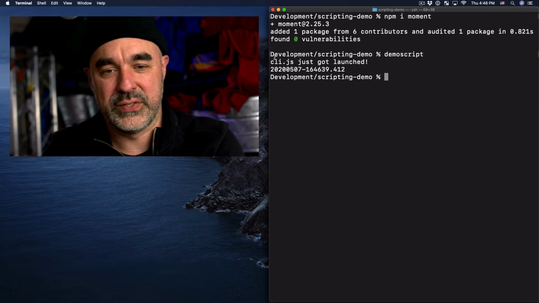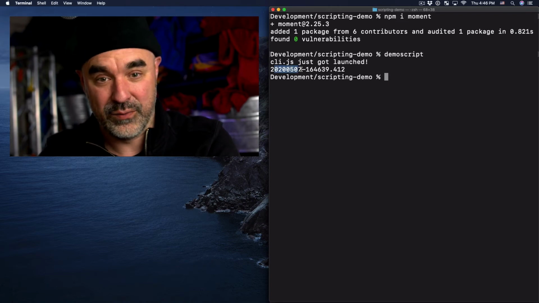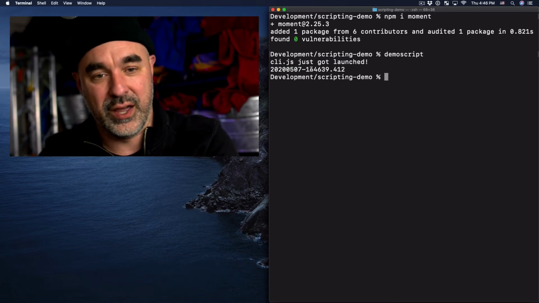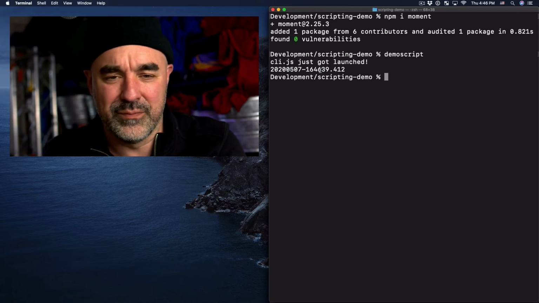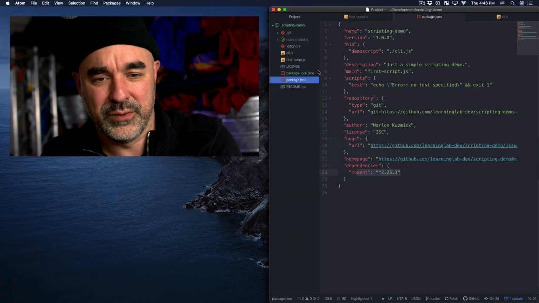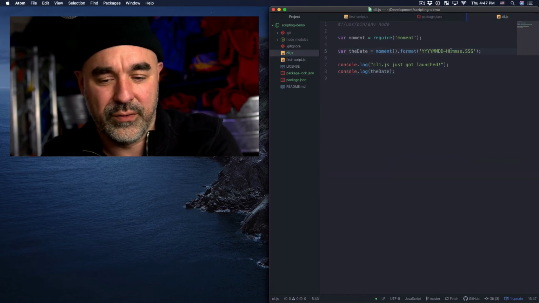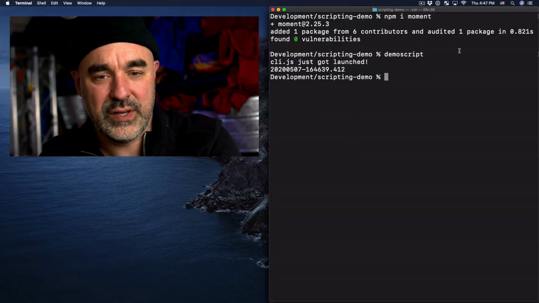And there we go. I got CLI.js just got launched, and then I have that formatted date where I have the year, the month, the day, hyphen, 24-hour time, and then dot microseconds. I could decide, oh, you know what? I want to have colons in there just so it more clearly looks like the time. No problem. I'll hop back in here and throw those colons in there, and save that.